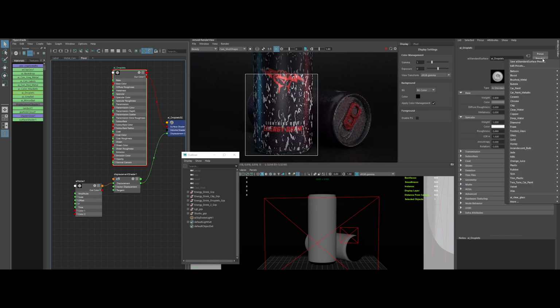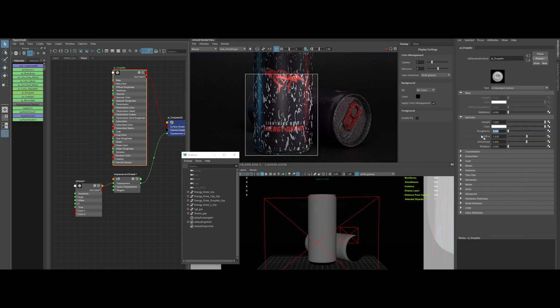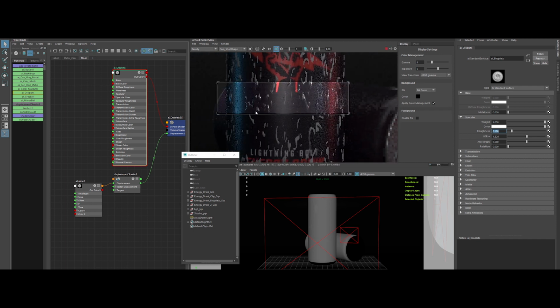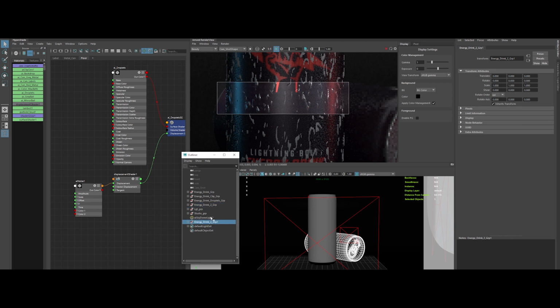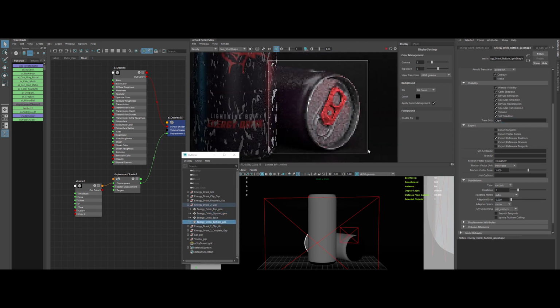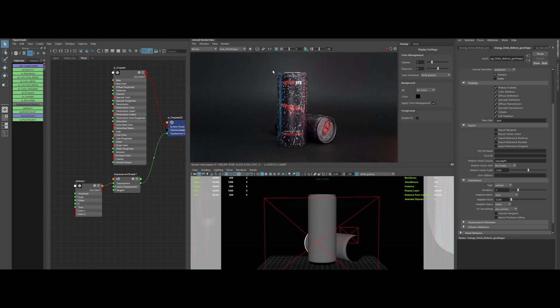Now we just have to make our shader like water. We can select quickly the glass preset provided by Arnold and adjust a bit the roughness value. Really nice. What do you think? Now for the end, just redo exactly the same process for the second can on the floor. What do you think about that? This is a really cool way of doing water droplets.